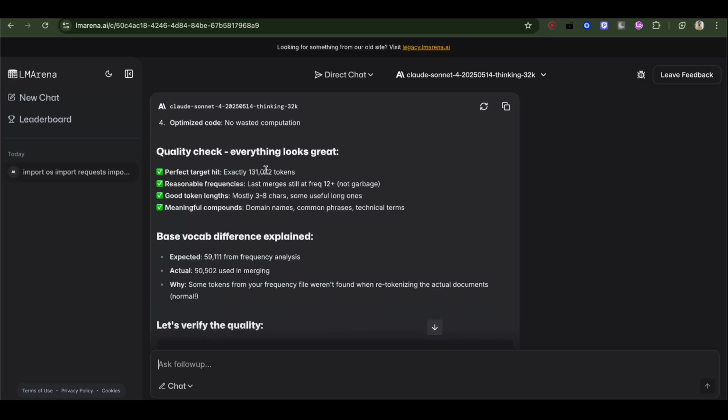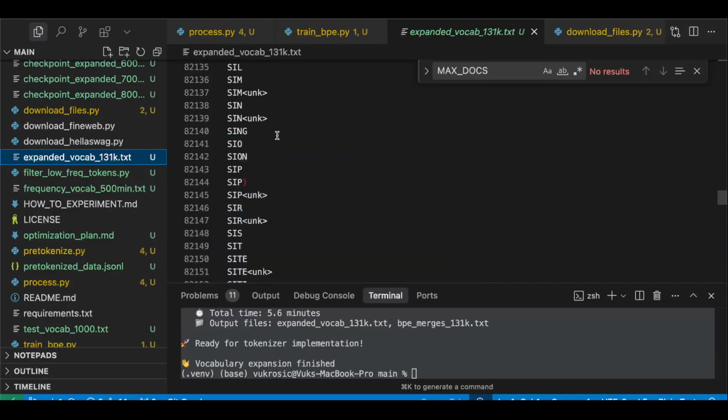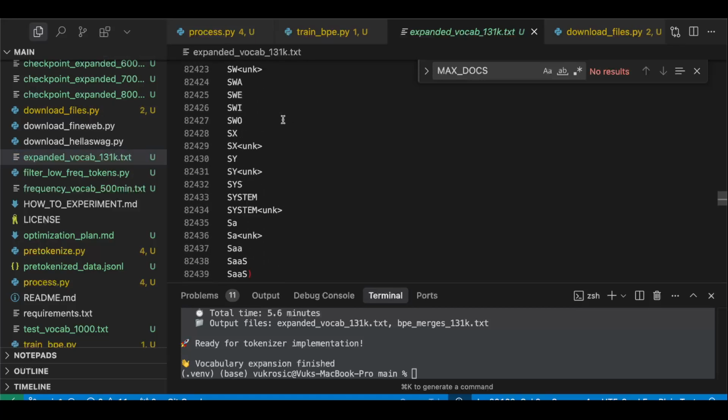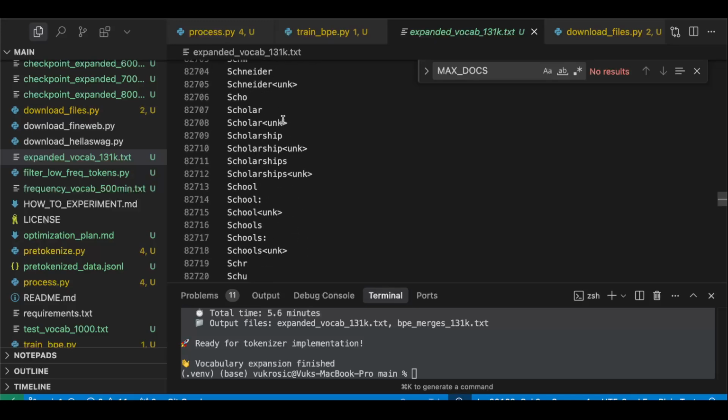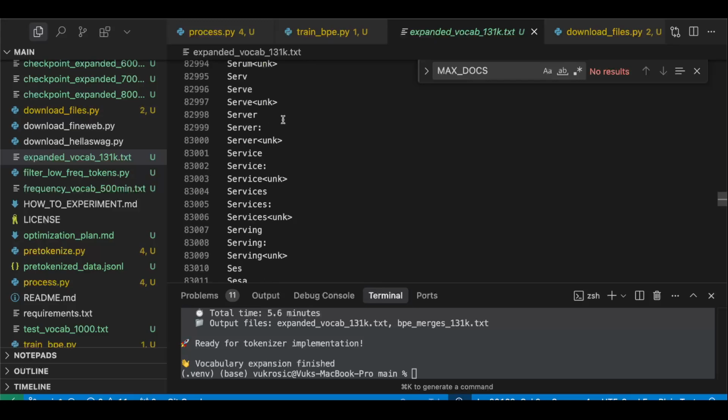So we got our target. Looks like we have a lot of unknown tokens, which is crazy. Why do we have so many unknown? Look, everything is unknown. Ah, this is not good, not good, not good.